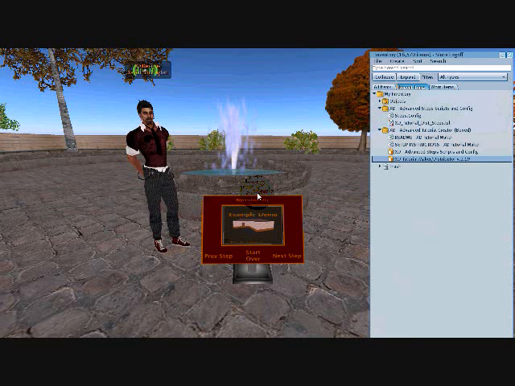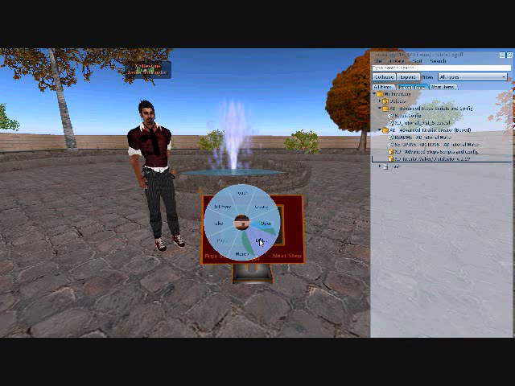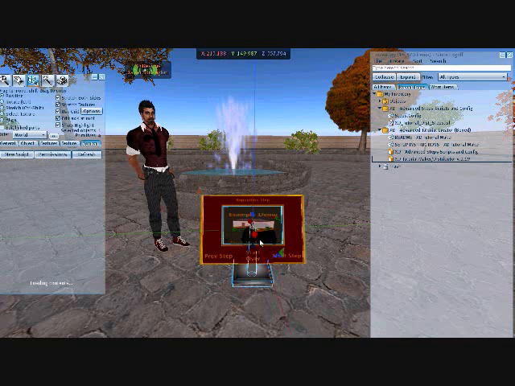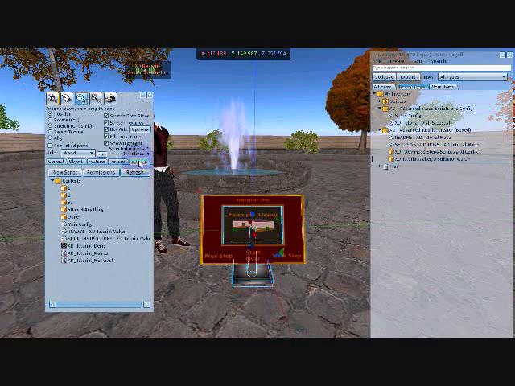To set up the tutorial maker device, rez out the object named XD Tutorial Maker Distributor version 2.19. When that finally rezzes, right click on it, do edit. You'll get a build edit screen that comes up and go to the content folder.